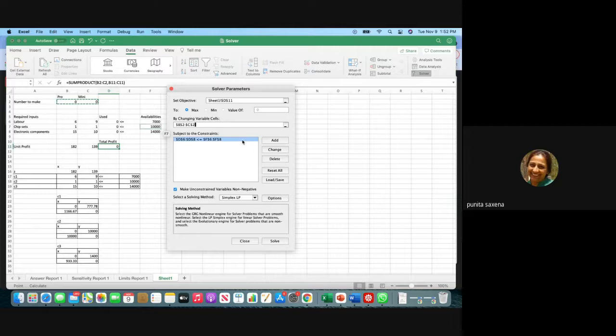Okay, now for the constraints, what you can do is, subject to these constraints, we need this to be less than or equal to this. So this is what it is doing. So what you can do is, just a minute, let me remove this.